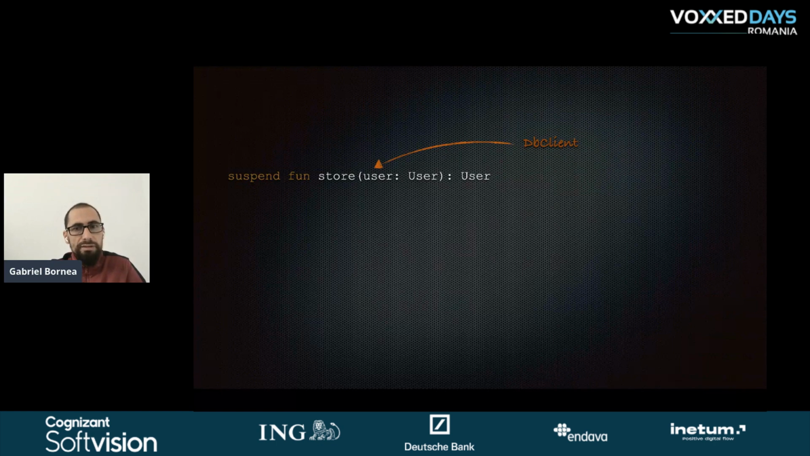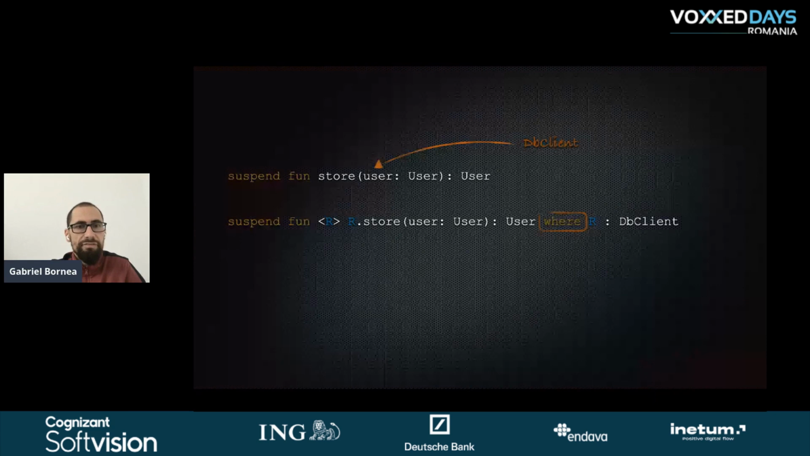And I'm going to use another feature that is in Kotlin, which is called extension functions. But this is not your typical extension function, because I'm creating an extension function over some generic type R. And you can think of this R as being the environment on which the function is executed. You can see here the where keyword, and the where keyword is telling the compiler that my generic type R can only be of type DB client, which is cool. Right now I'm using only a DB client inside my function.